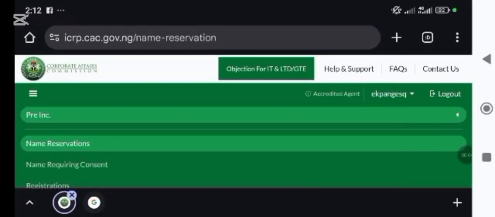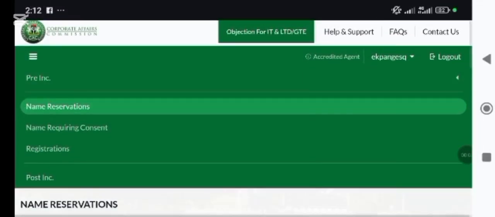Today we are delighted to teach you one very important feature, which is name reservation. When you're doing a name reservation, you'll be faced with different options. You have to ask yourself first if you are registering a business name, a private limited company, a guarantee, or an incorporated trustee. If you have gone through our theory section, you would be familiar with what we are saying here.